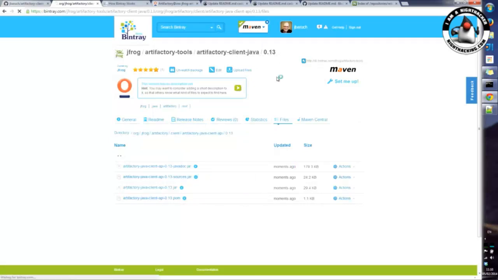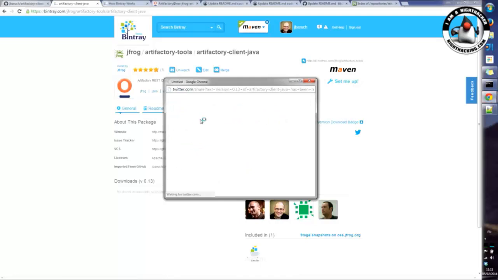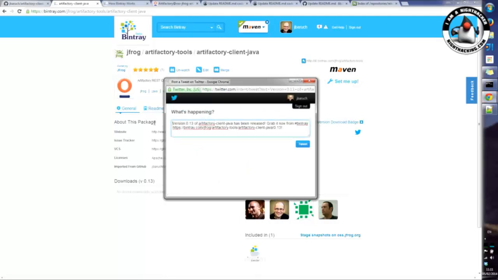It's already fully usable. You can configure your Maven or Gradle to work with bintray directly. And this is highly recommended because you will get much more artifacts than Maven Central. We are super sad about it. And we can tweet about the new release. So I can say, version has been released live on Night Hacking stage. Grab it from bintray, and we're good.